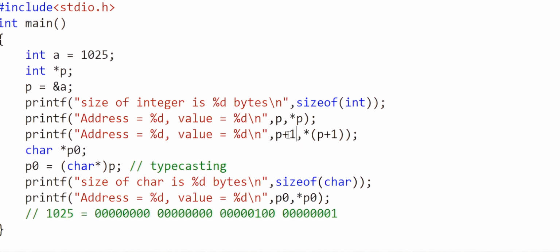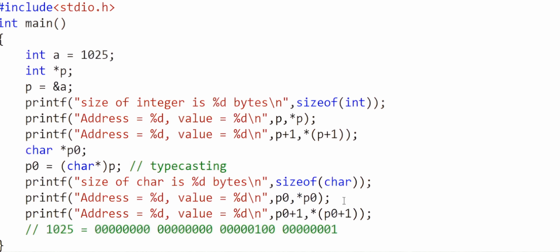P plus 1 will take us to the address of the next integer. So it will skip 4 bytes and take us 4 bytes ahead. Let's say we also want to print P0 plus 1 and the value at P0 plus 1. Okay, now let's see the output of this particular program.